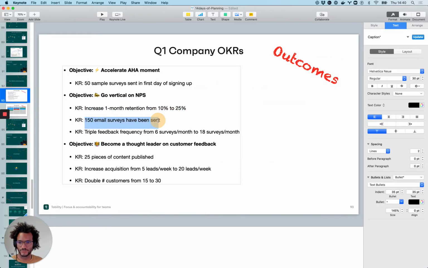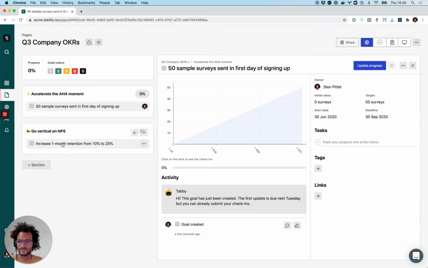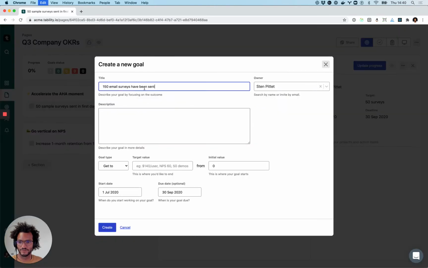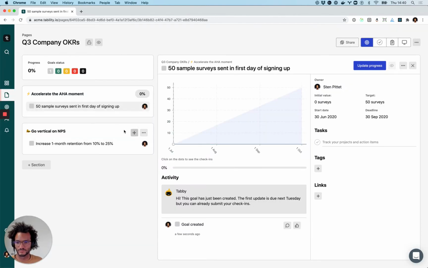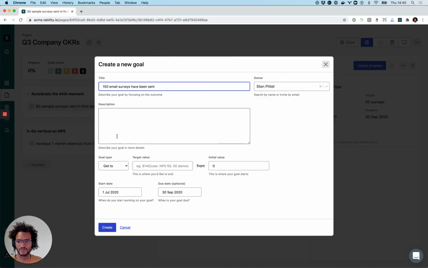Another one: I'm going to add a new goal, at least 150 email surveys that have been sent. Everything is attached to me here, but if I wanted to change it, I could pick another person, or I could just invite someone via email directly. Sorry, I'll press escape. So email surveys, and we're starting at 0.